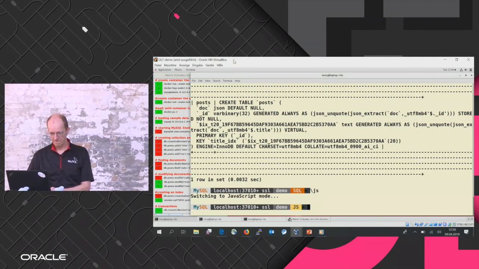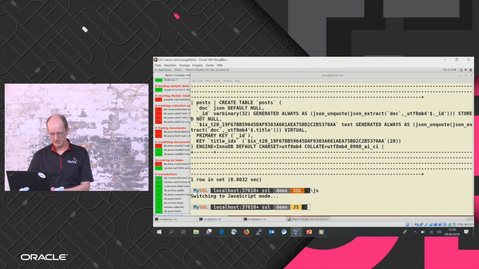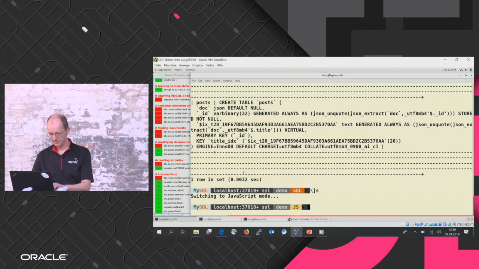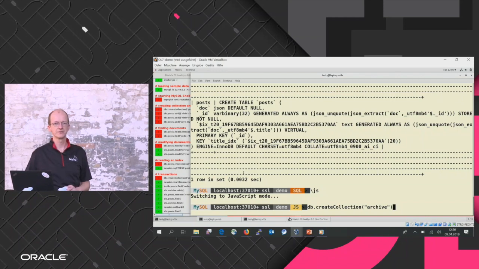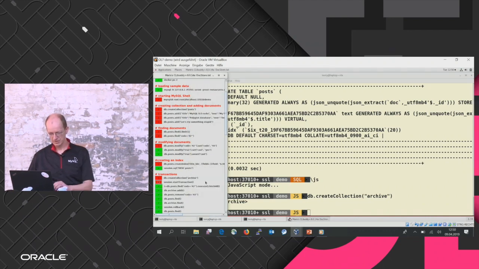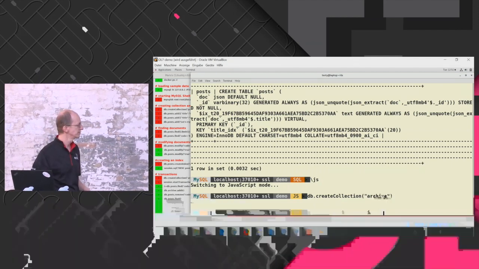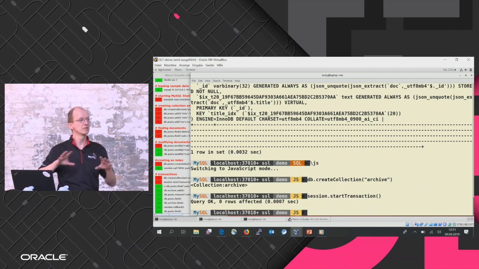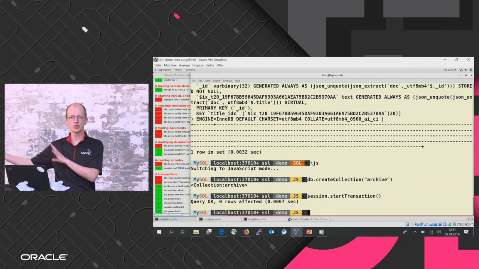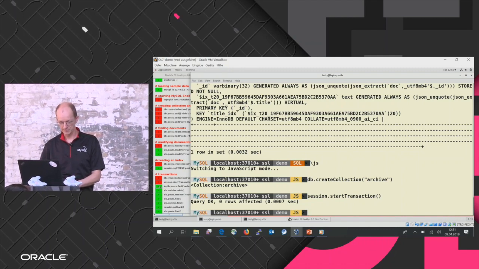Okay, let's try something else. I do have transaction support. So let's create another collection called archive: db.create_collection archive. And now I'm starting a transaction, session.start_transaction. So whatever I do now is part of a transaction. At the end, I will roll back or commit, and everything is executed in total, or rolled back in total.